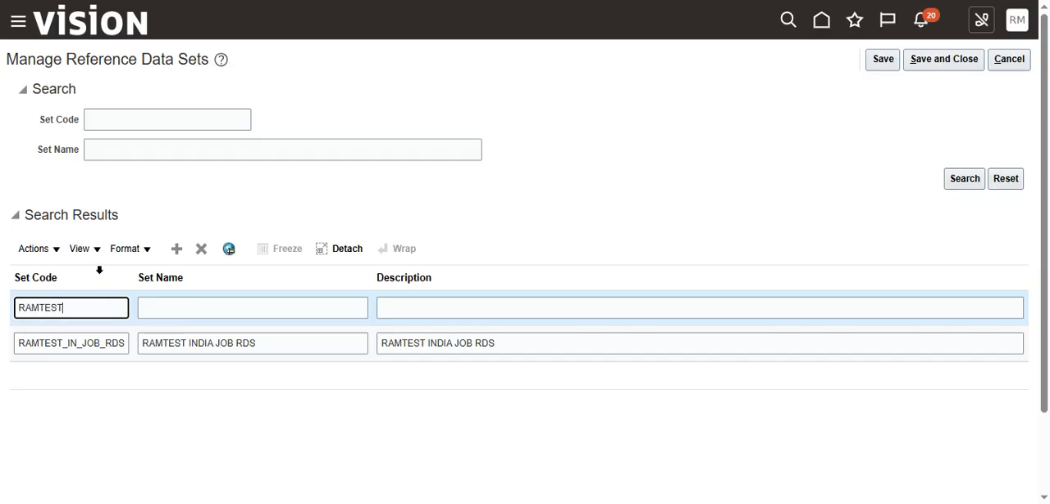RAM test. You can give whatever your client requirement is. Based on that, you can create the reference data set. For my testing purpose, I can give some sample names. India job, it's an individual set. For a common set, you don't need to mention anything. I mean you don't need to create a reference data set, because the common set is already available.